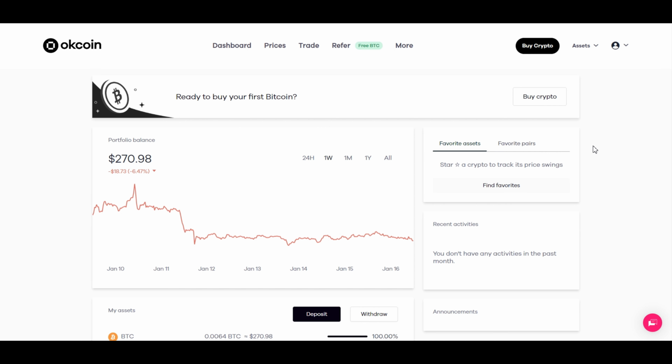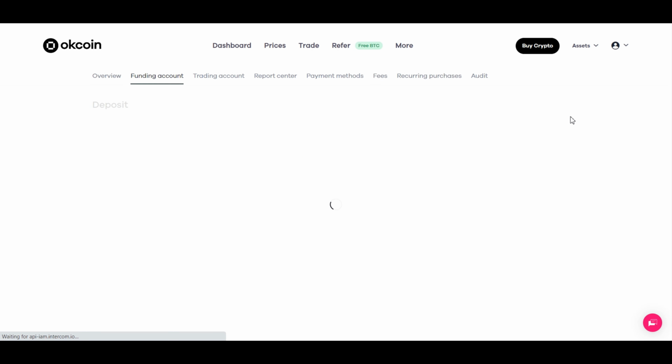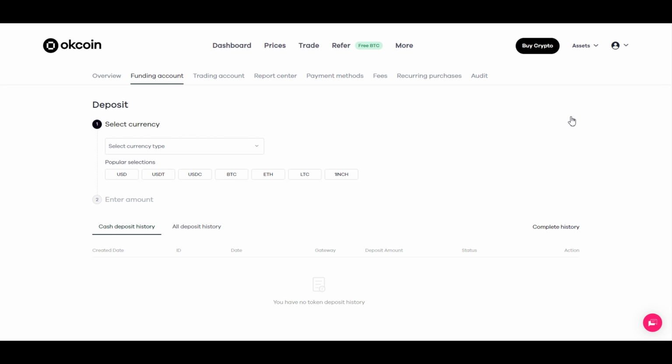Before buying Bitcoin, you'll need to deposit funds into your OkCoin account. Head to the Assets section and go to Deposit. Here, you will choose your preferred currency and follow the instructions to deposit funds.